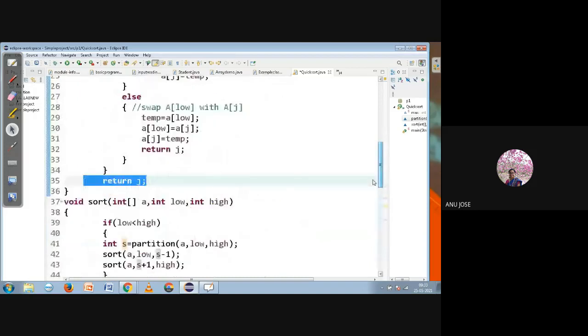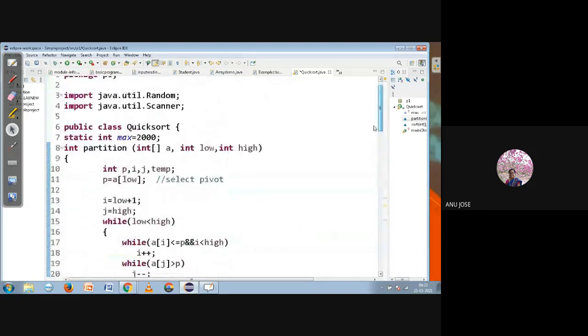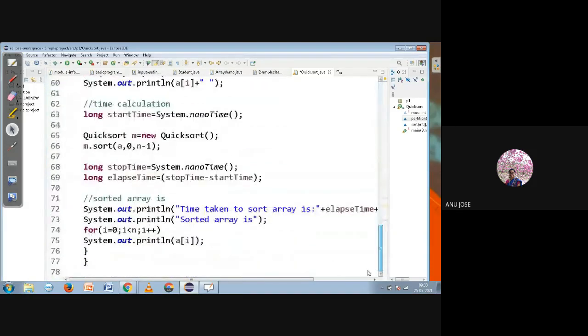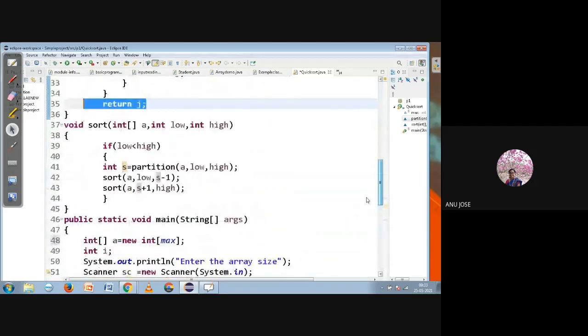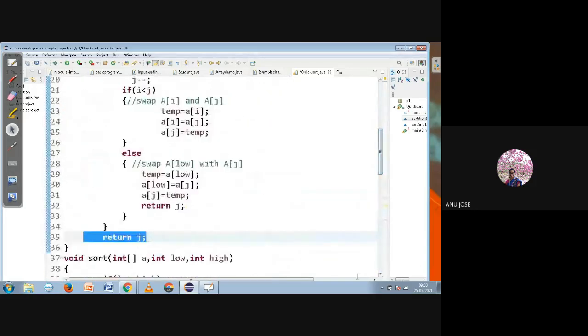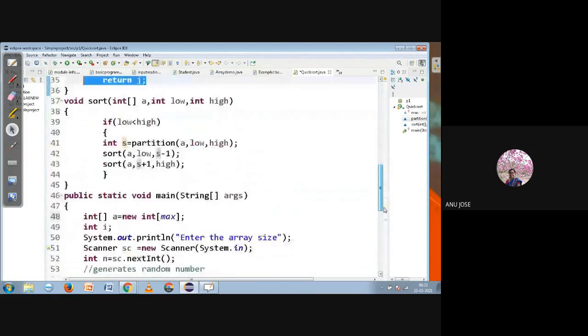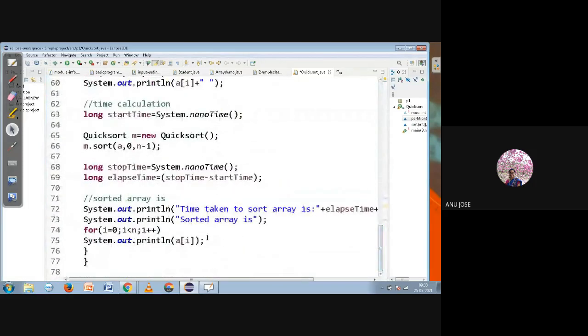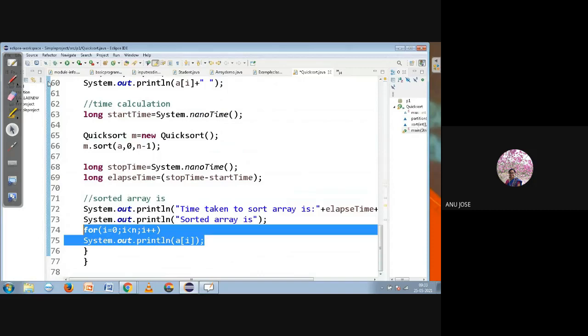Once it has done, you can see the partition function coming over here, and whatever value comes after the partition function, the entire array will be printed. We'll run this.